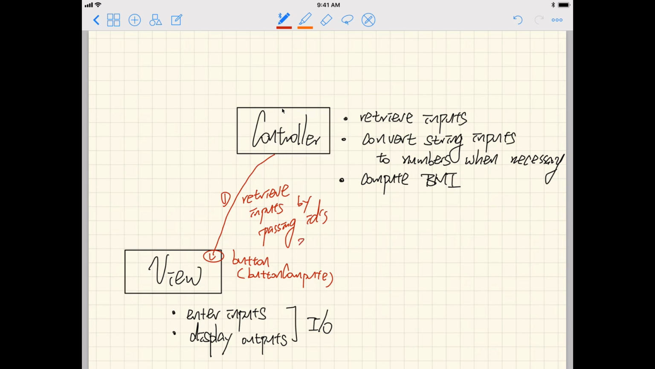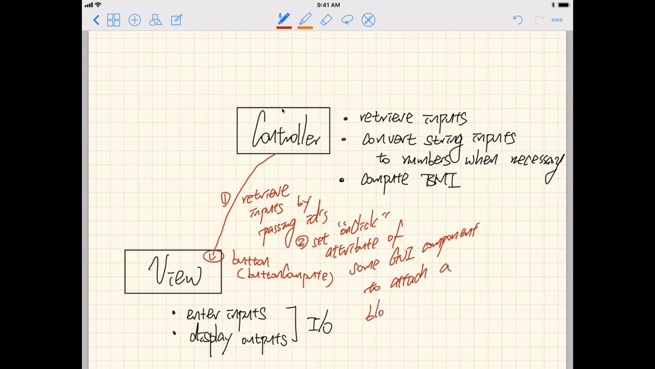But the second thing is, you set the on click attributes of some GUI components to attach a block of code. Okay, in this case, we're going to attach the button compute, which is a GUI component, and we're going to attach this particular one.